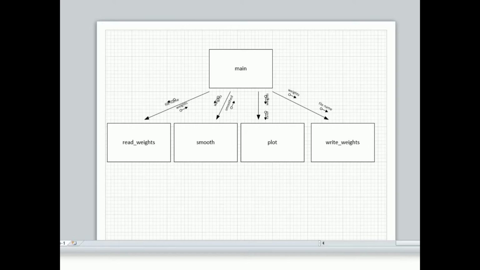Given the code that we've written in either my functional decomposition or yours, pause the video and see how much of this you can program. I have some suggestions for how to develop this incrementally. Just put the keyword pass in write weights. There's no reason to worry about that yet.